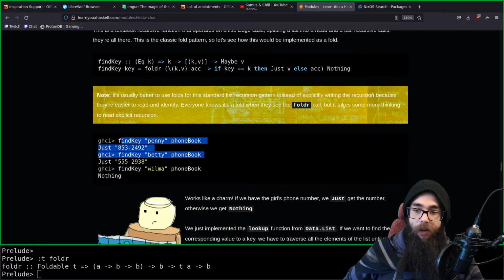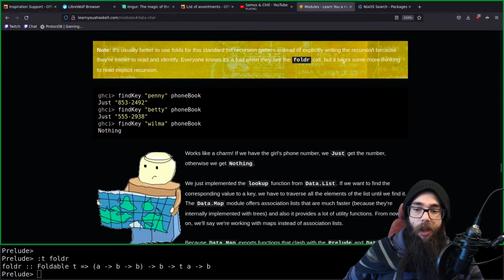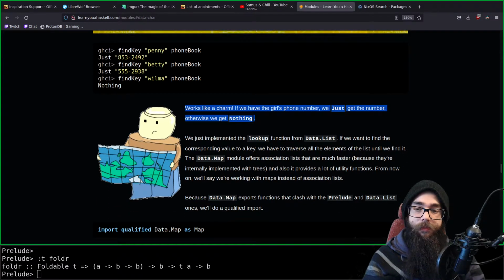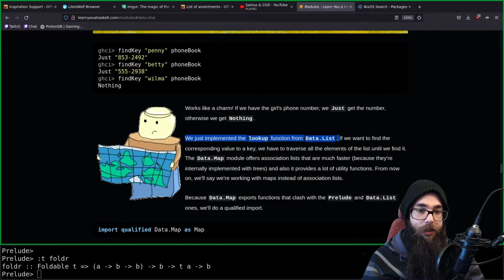Find Penny in the phone book. Yeah, they all worked. Works like a charm. If we have the girl's phone number, we just get the number. Otherwise, we get nothing. Yeah. We just implemented the lookup function from Data.List. If we want to find the corresponding value to a key, we have to traverse all the elements of the list until we find it.